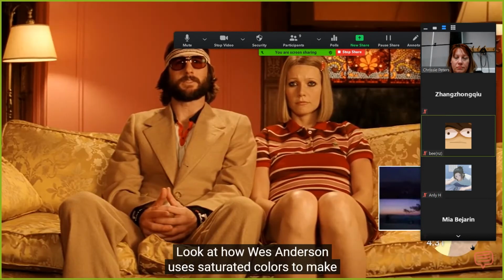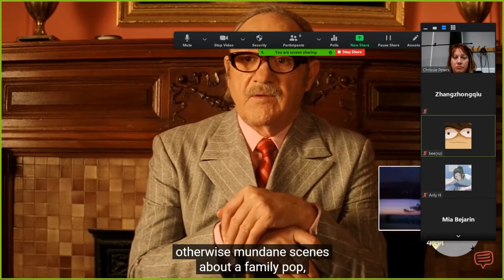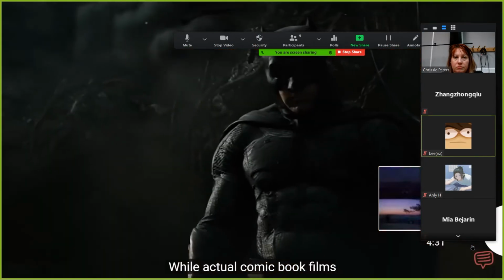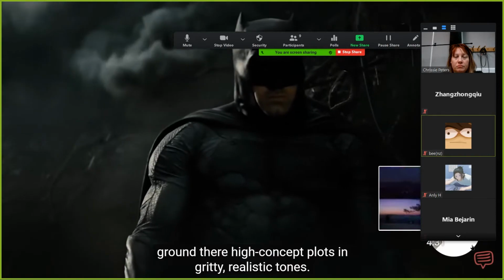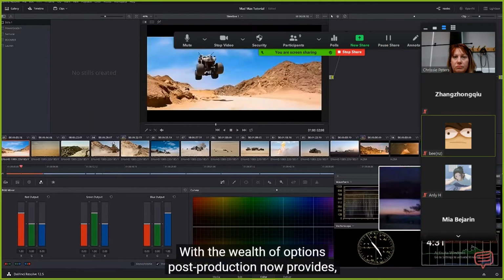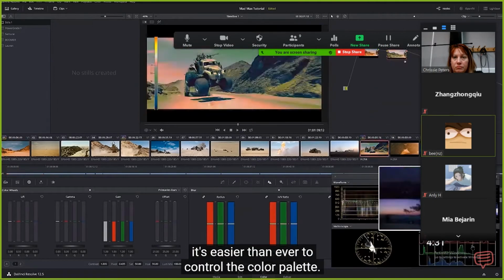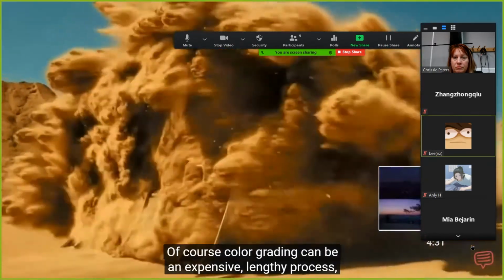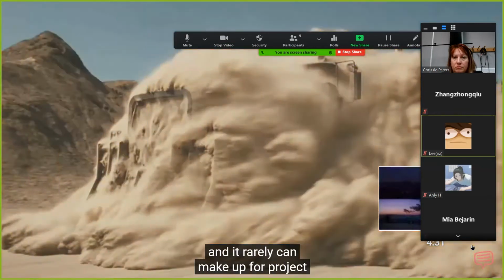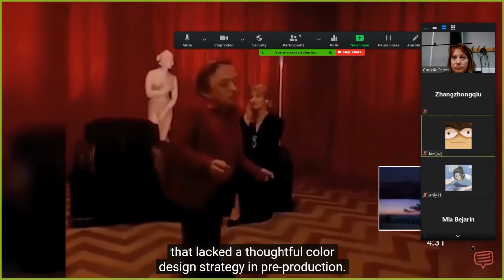Look at how Wes Anderson uses saturated colors to make otherwise mundane scenes about a family pop almost like a comic book, while actual comic book films ground their high-concept plots in gritty, realistic tones. With the wealth of options post-production now provides, it's easier than ever to control the color palette. Of course, color grading can be an expensive, lengthy process, and it rarely can make up for a project that lacked a thoughtful color design strategy in pre-production.